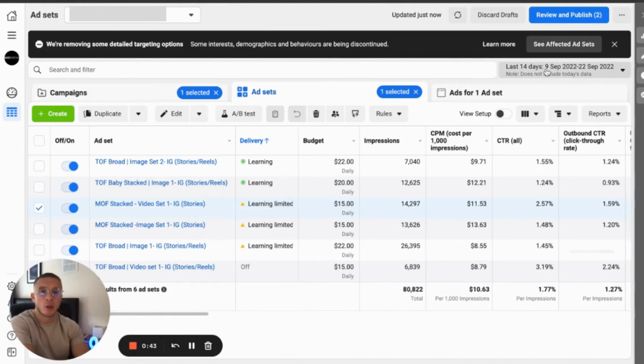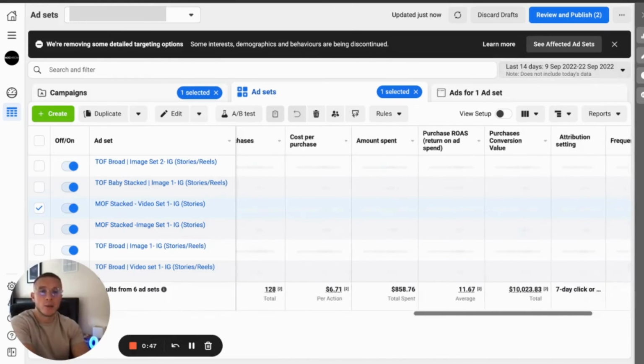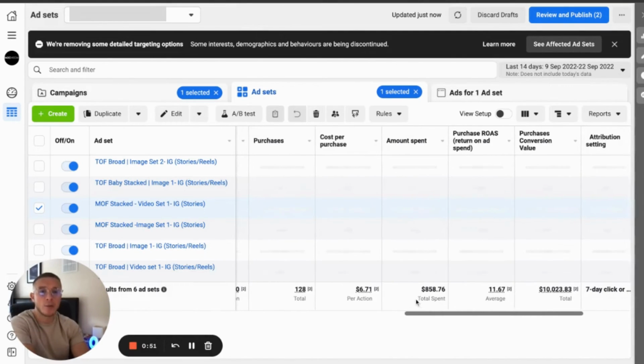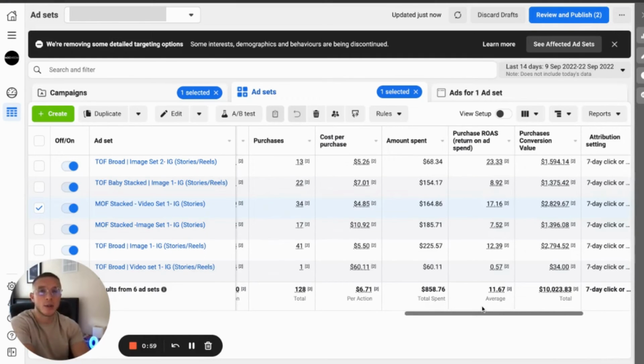I'm just going to show you the results for the last 14 days, and see what you guys think. In the last 14 days, we spent $858, with a return of 10K. That's an 11.67x return on ad spend, which is really, really good.